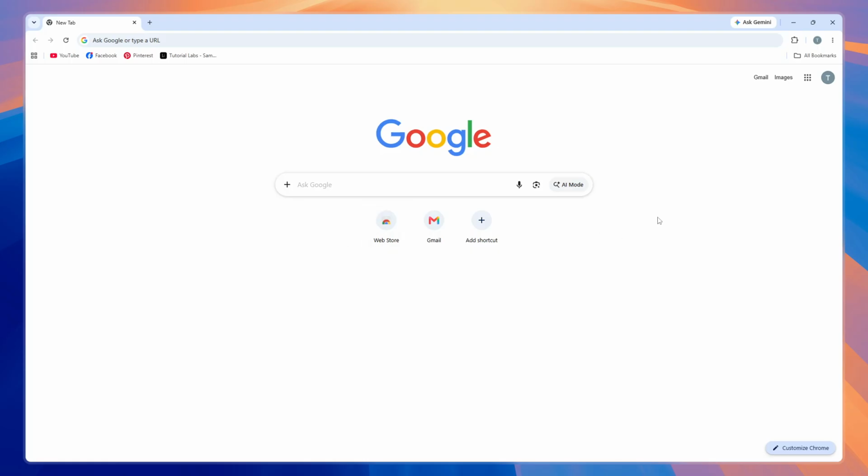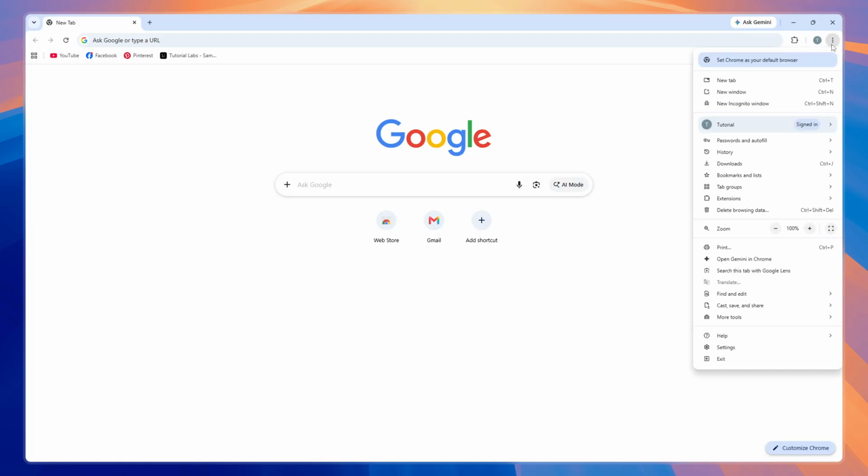First, open your Google Chrome browser on your computer. Once Chrome is open, direct your attention to the upper right corner of the window. You'll see three vertical dots, which is Chrome's main menu icon. Go ahead and click on those three dots to reveal a drop-down menu with various options. From the drop-down menu that appears, look for and click on Settings.